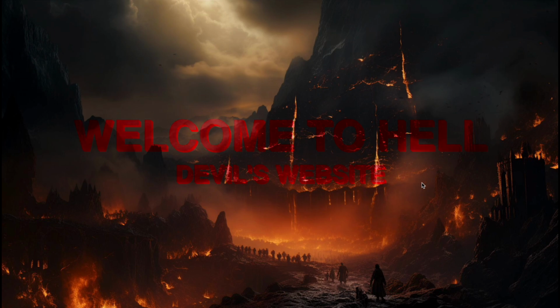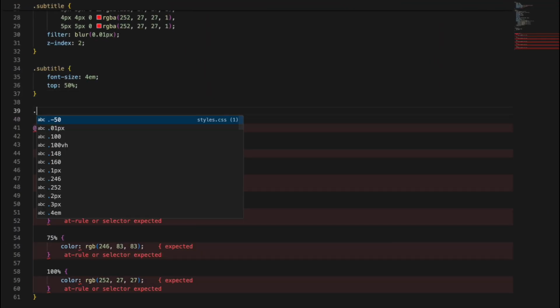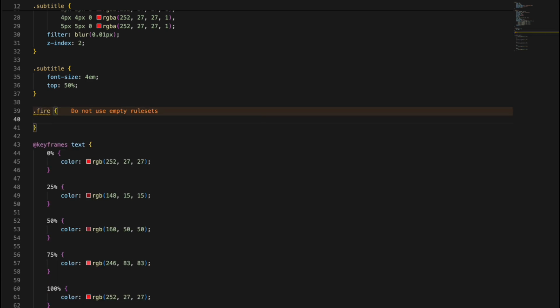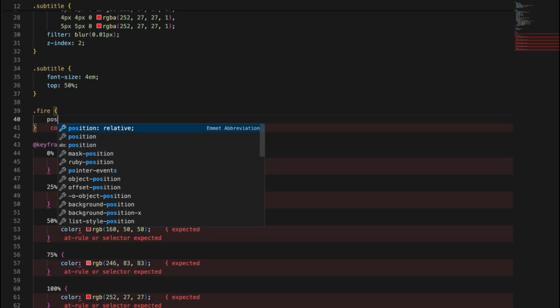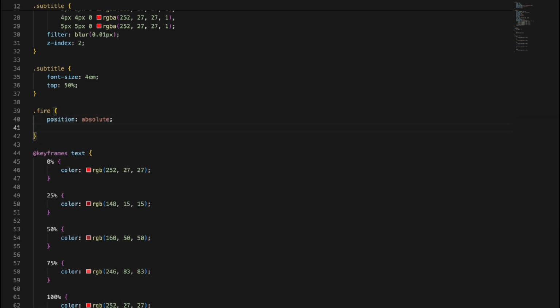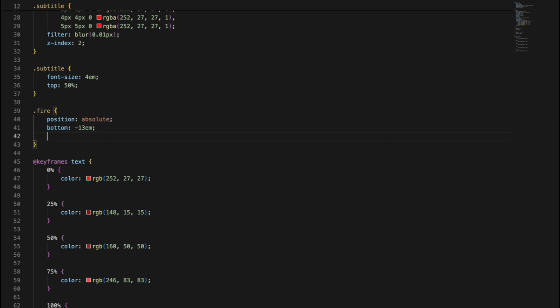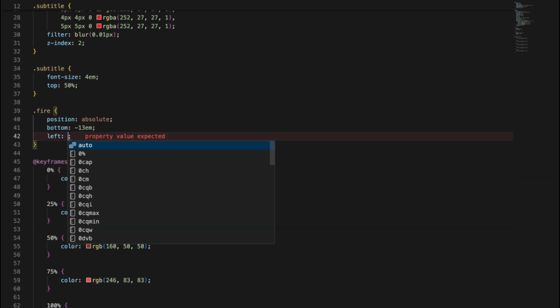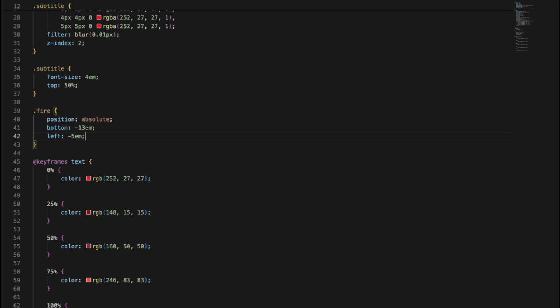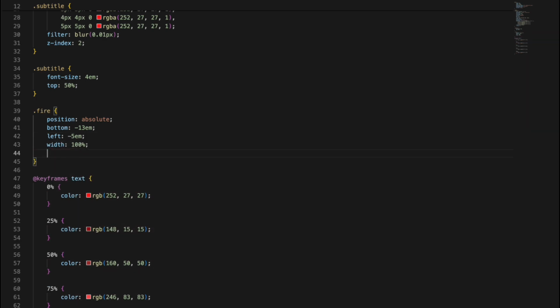And after we finished with the text, it was time to make the fire animation. To make a fire animation, we need to first prepare styles to wrap our fire elements. Let's update the fire class with the following styles. Set the absolute position. Make it -13em from the bottom to make it look like the fire is coming from somewhere below. Set the left property to -5em. Then make it full width. Add the blur property to make it look more like fire.